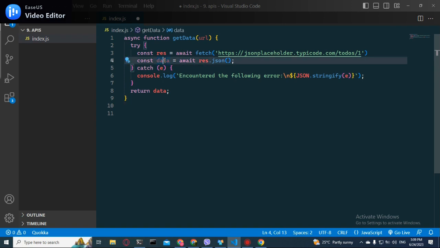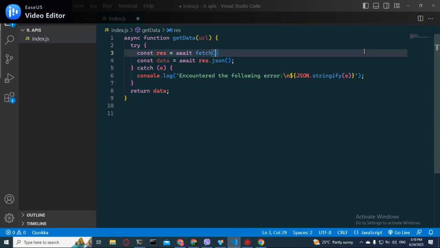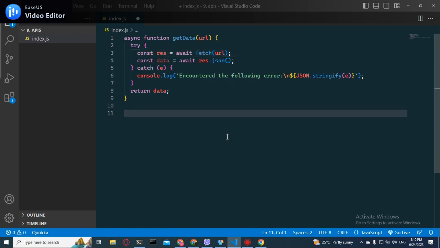Now everything should be working fine. I hope. So instead of this thing here, we'll add the URL and execute the function here.